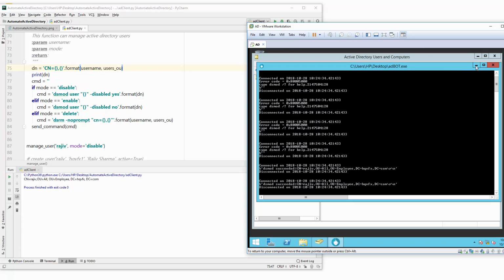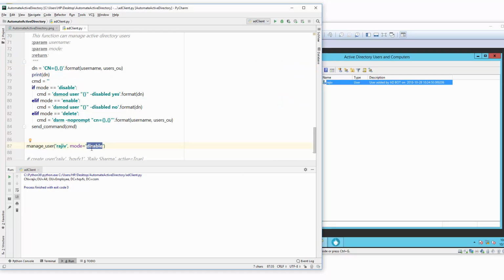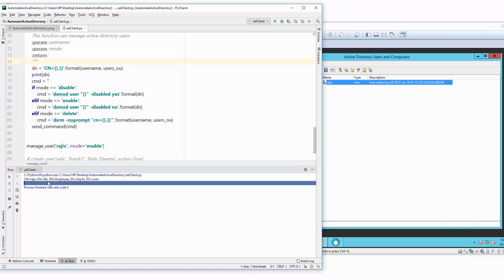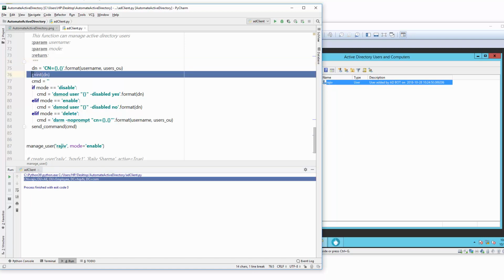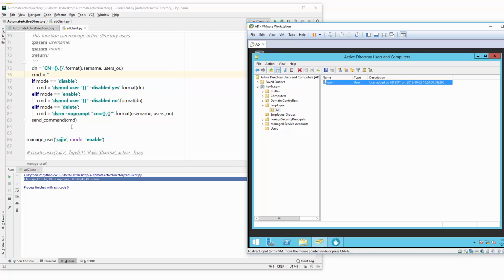Okay, let's refresh that. And here you can see that the user is disabled. Now let's go and enable that. Run this, no error, perfect, everything fine. You can see that this is our DN which we created. Let's remove this print. Let's refresh that, and you see that our user is now enabled. So enable, disable, you can easily do.